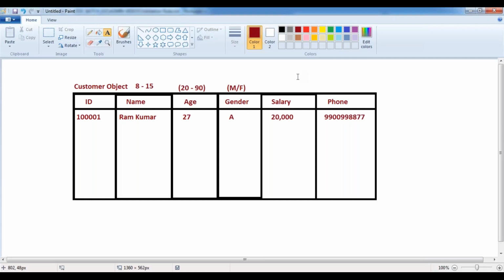In a similar way, upon clicking the save button, the record will not be directly saved into your object. First of all, it will verify whether you have entered the data in all the fields or not. Upon entering the data, whether you have entered it in the correct format, whether you have entered valid data or not. For that, we verify with the help of validation tools.